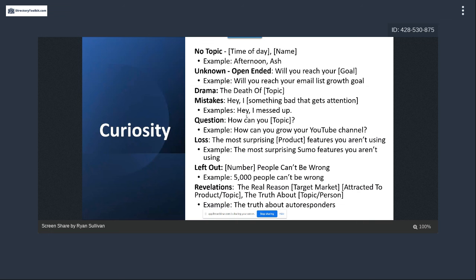The other one is loss, right? So you just say the most surprising Sumo features you aren't using, or the most surprising options for your brilliant directories that are unused. Something like that. You're basically playing on your fear of missing out, and that's the next one. You're just left out of the equation.